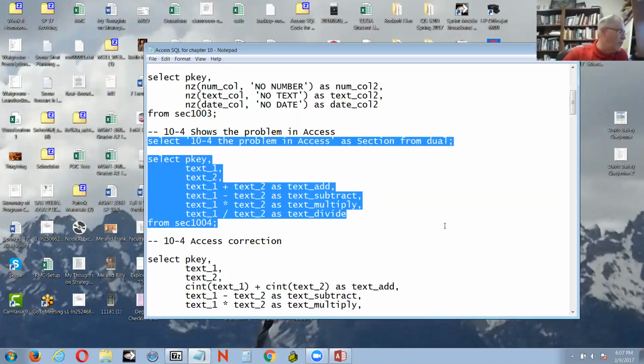We have in row A, an 8 and a 4, and then row B, this is the beginning table, 33 and 11. And then you'll notice the result table in Access, the addition is incorrect, okay? When we do the text add, instead of 12, we get 84. So that's not accurate. And then we get the text subtract, that works, the text multiply, the text divide, but the text add does not. So there's a correction at the top of page 371, and it's important to see that.